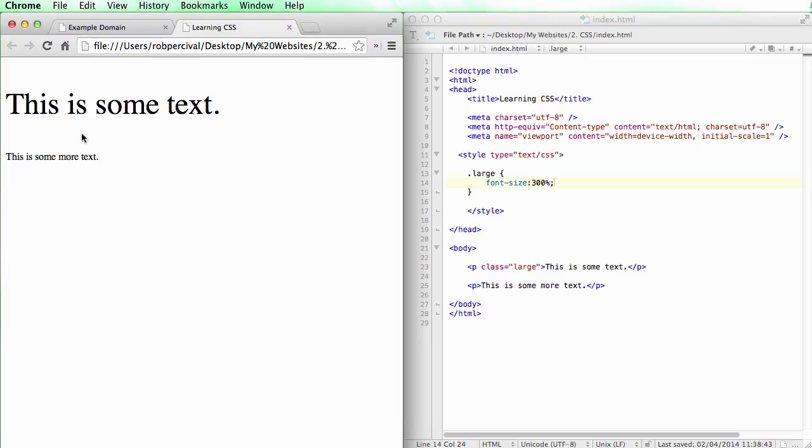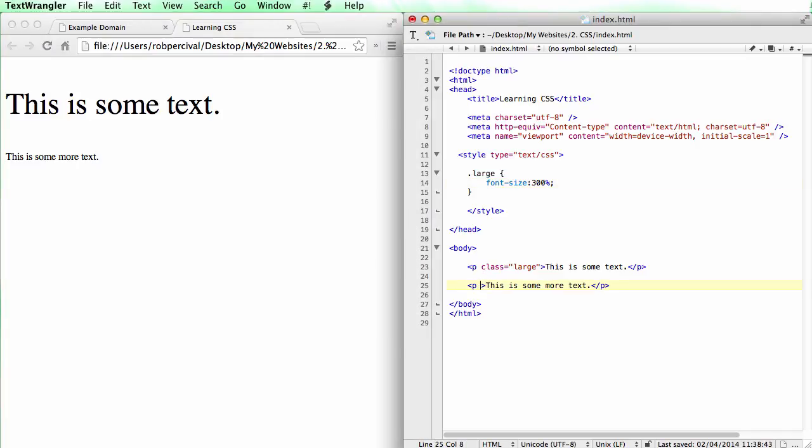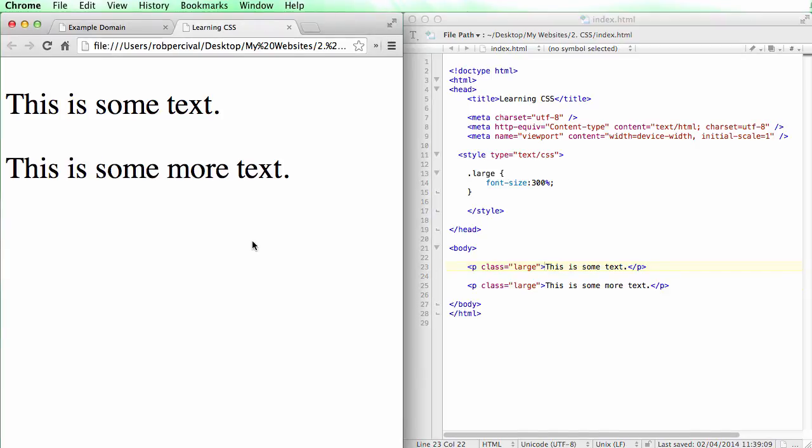You'll notice that we've lost the green because I've taken away the p style that we had before. If I want to change this p to something else, I can give it the same class if I want to. If I want that one to be large as well. So you can have different p's with the same class. Great. Or you can change them to something else. So you get the idea of hopefully what a class is.